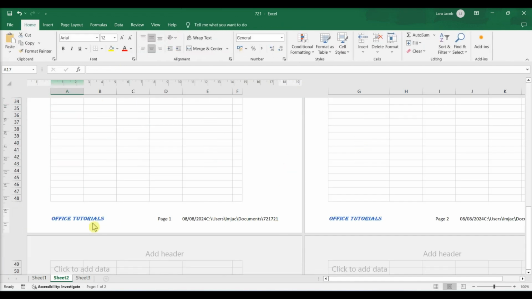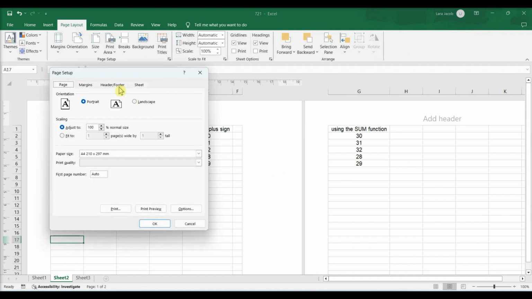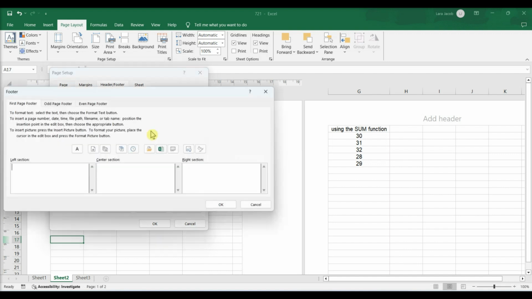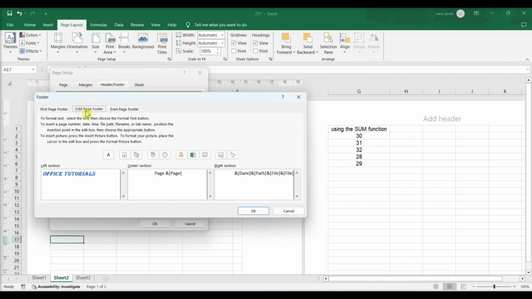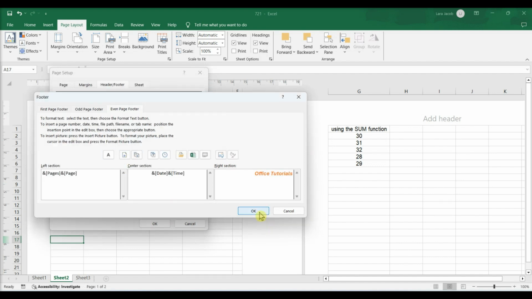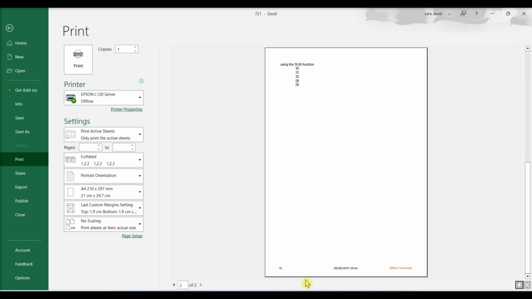If you want, you can display different footers on even and odd pages or a different footer for the first page. Check Different Odd and Even Pages to create a second footer for alternating pages, or Different First Page to have a different footer on the first page. Click the Custom Footer button. There are tabs for each of the footers. Click OK. Your footer is now added and will appear at the bottom of each printed sheet.